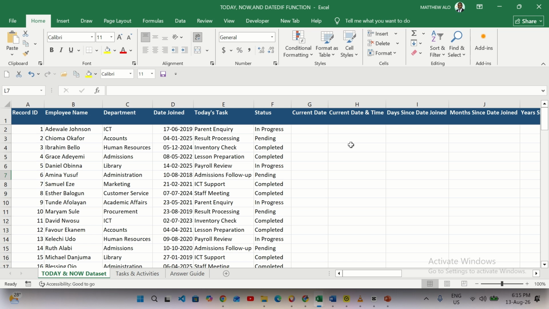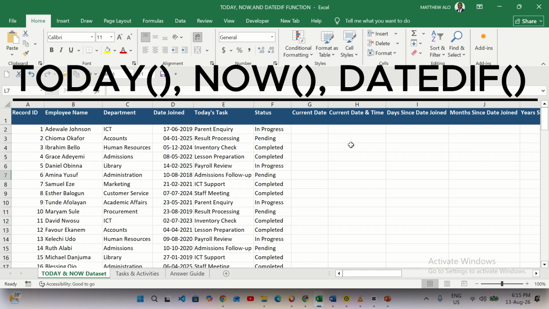In this video, you are going to learn how to use three important date and time functions in Excel. We are looking at the TODAY function, the NOW function, and the DATEDIF function.